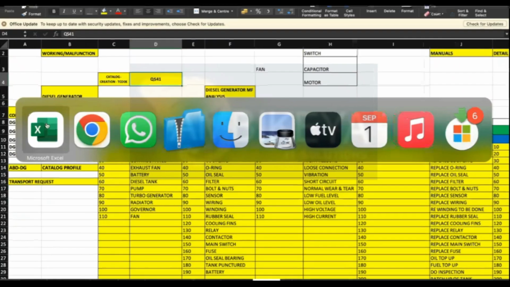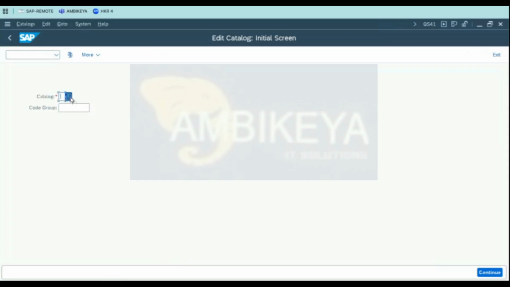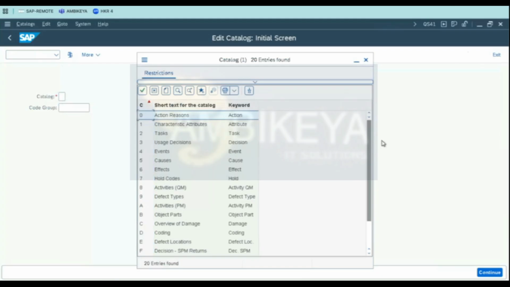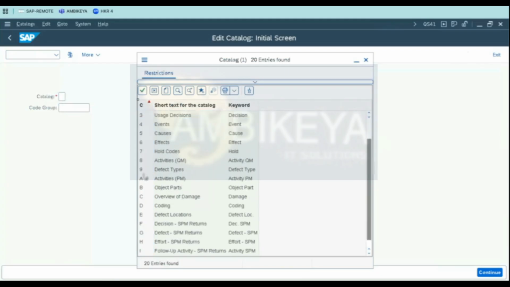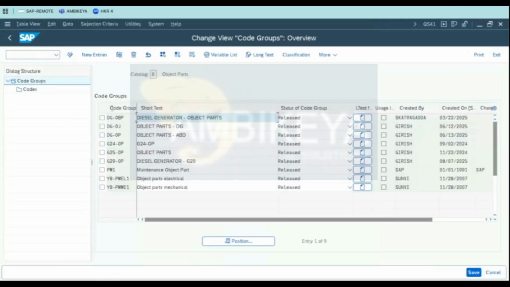The transaction code is QS41, sorry, not QS51. What catalogs are there, which you get from the drop down? The first catalog we want to choose is Object parts, that is B. Under that, there are certain code groups we need to create under your catalog. There are a lot of catalog code groups already available in the system, so we need to create our own. Let me go for the new entries.